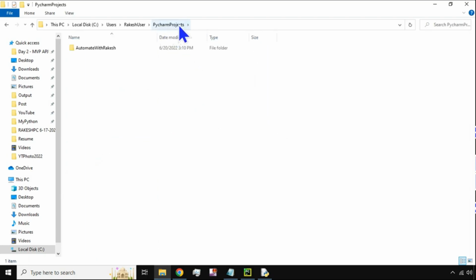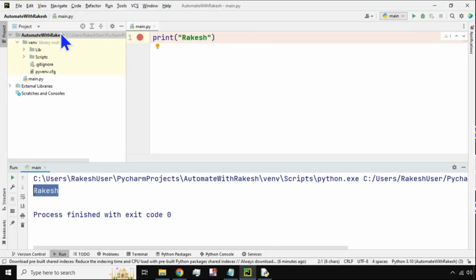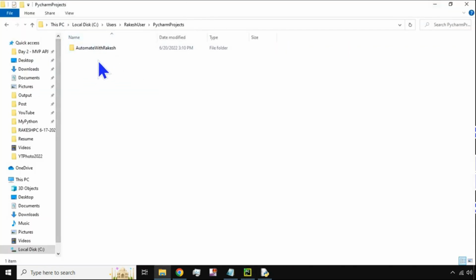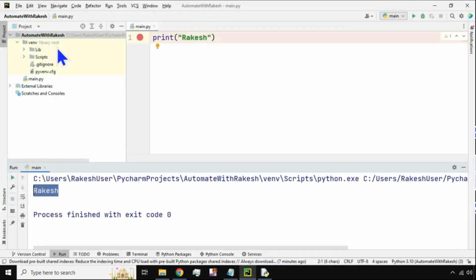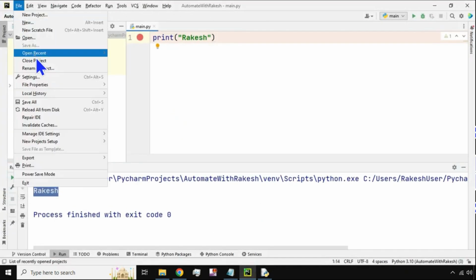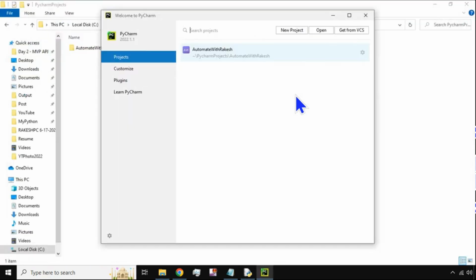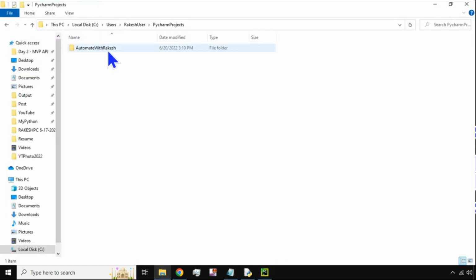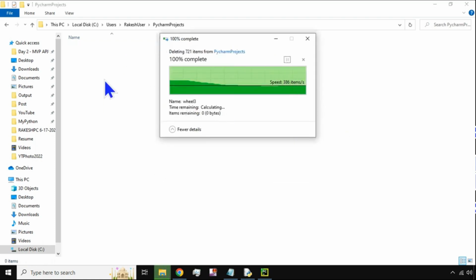This is the PyCharm project folder which would contain your project. At this moment, I have created a project called Automate with Rakesh, and the same project resides inside this specific folder. Now let's do one thing. I am going to close this project and start everything from scratch so that you can learn. So I've closed it, and I'm going to delete the folder. Let me do a Shift Delete, Enter. Okay, the folder has been deleted.